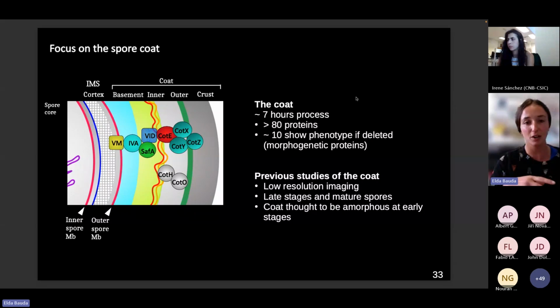Among those 80 proteins, only 10 of them show a phenotype when deleted, and these have been named the morphogenetic proteins because they show a strong phenotype. Previous studies of the coat were mainly either low resolution imaging, fluorescence imaging, or were focusing on late stages and mature spore. So for instance, it was thought for a long time that the coat was an amorphous structure until late stage of sporulation.